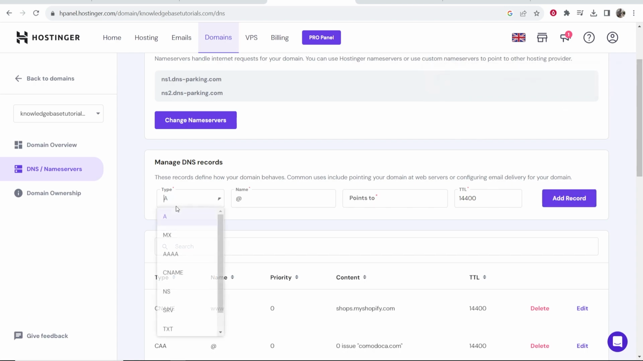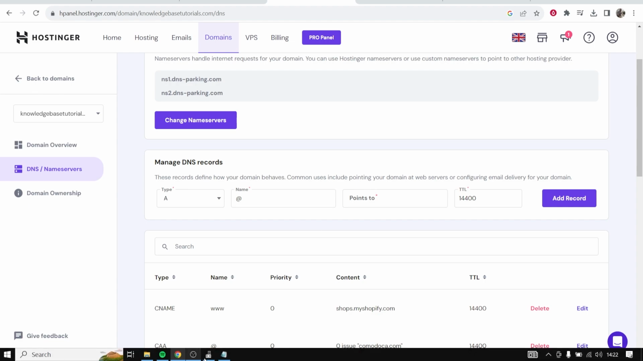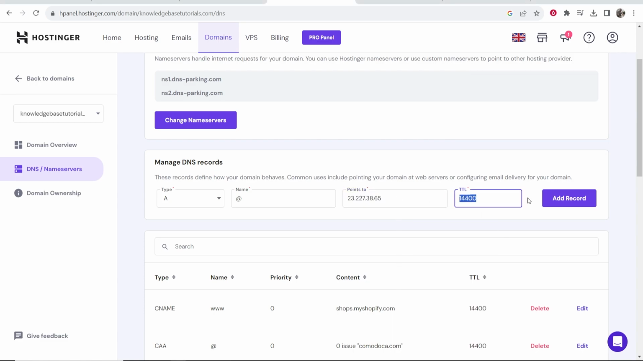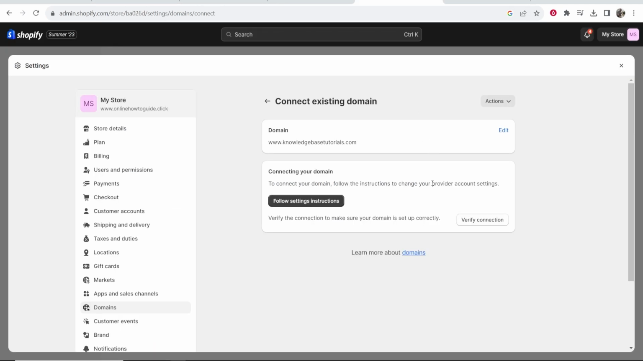Now we need to create one more record and that is going to be an A record. For the name you want to put @, and then where it says points to, you want to type in this IP address here. Again, it'll be in the description, leave TTL and then click add record. And there you can see the DNS records being added or created. Now we can go back to Shopify.